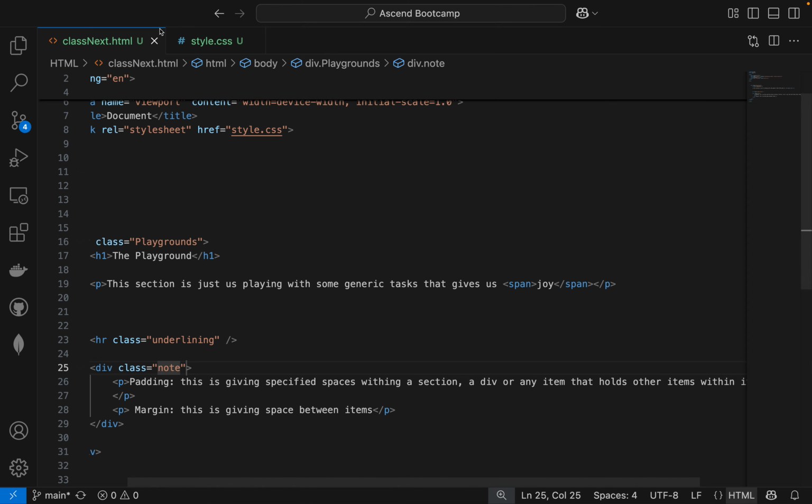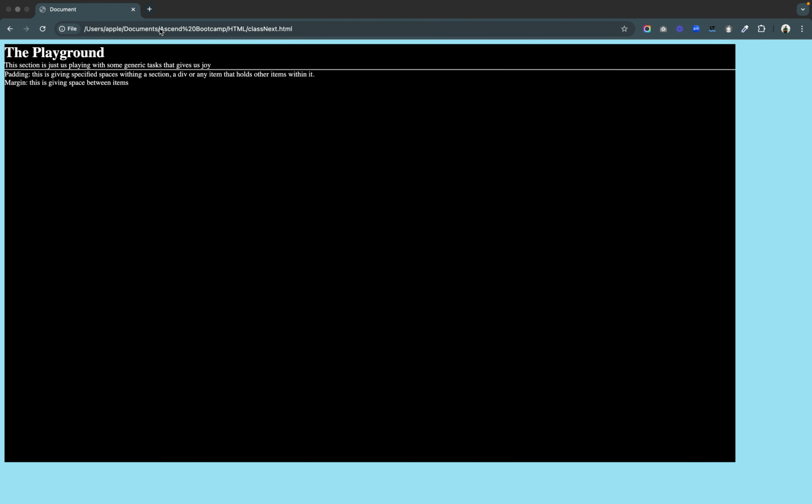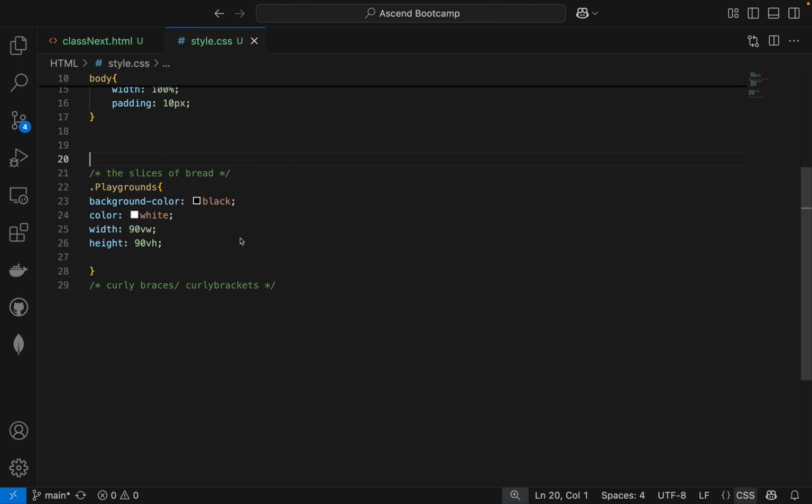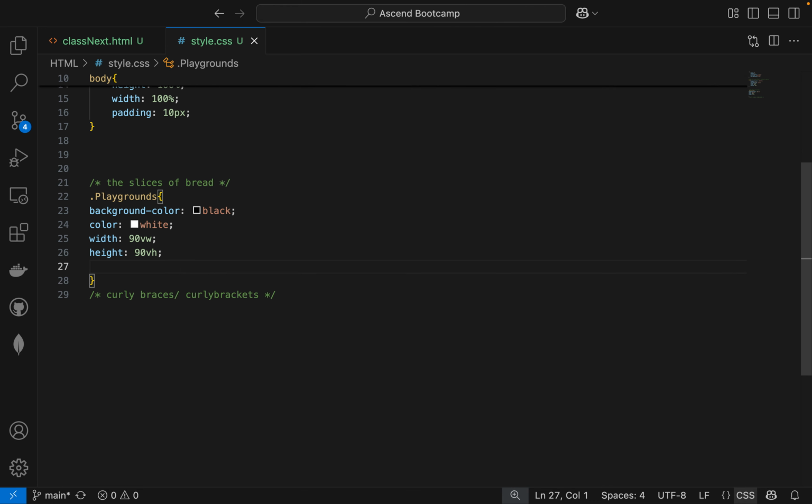So here's what I'm going to do, right? Here's what I'm going to do. I'm going to simply use this as an example. Notice how all these things are clocked together. So let's use padding and margin to space this out and see what we get.